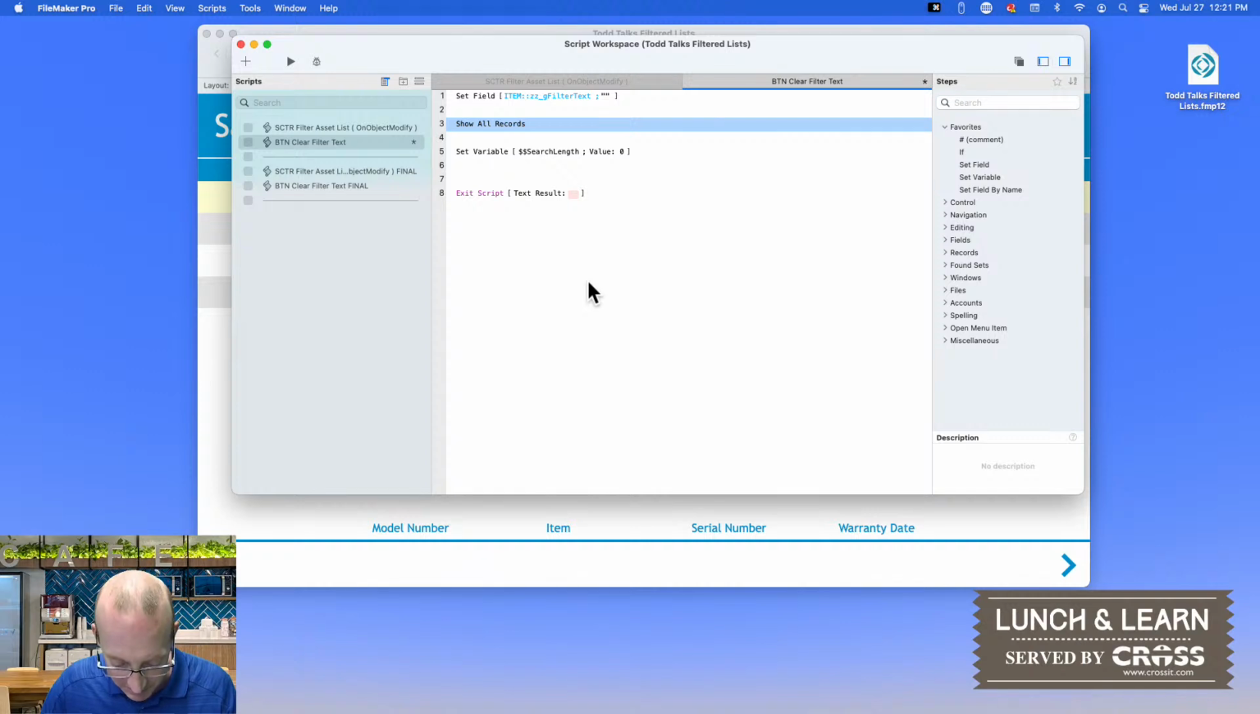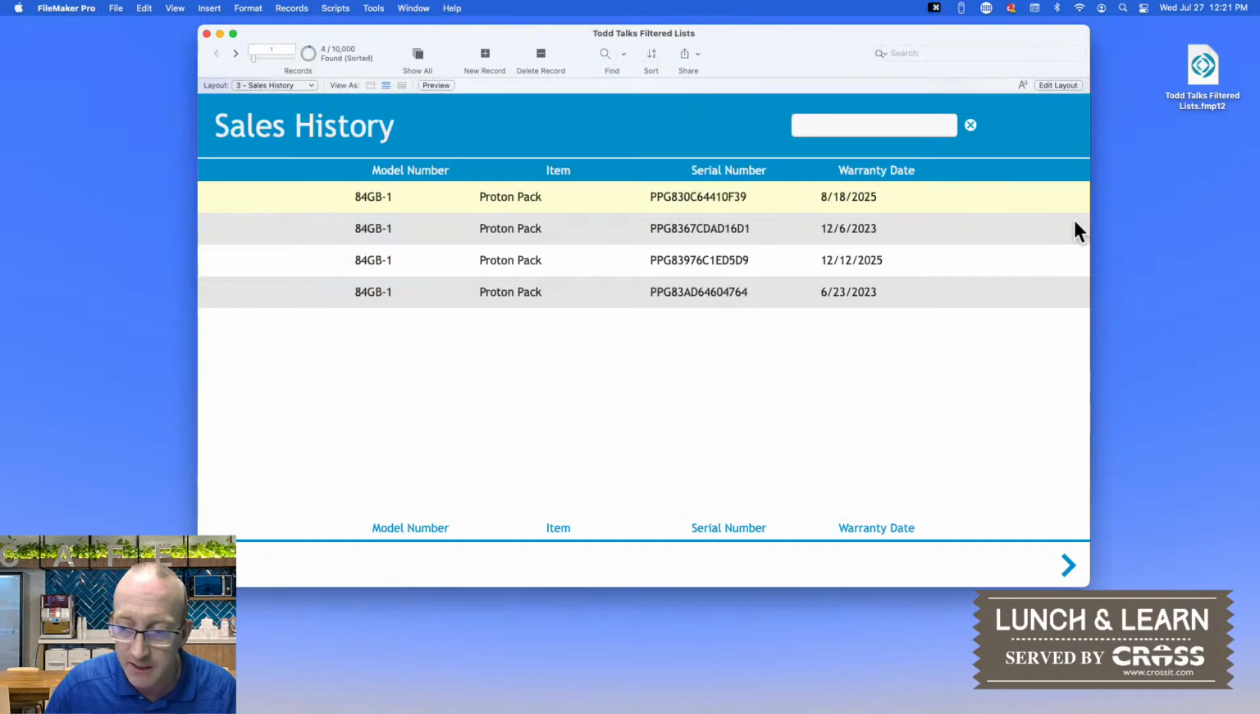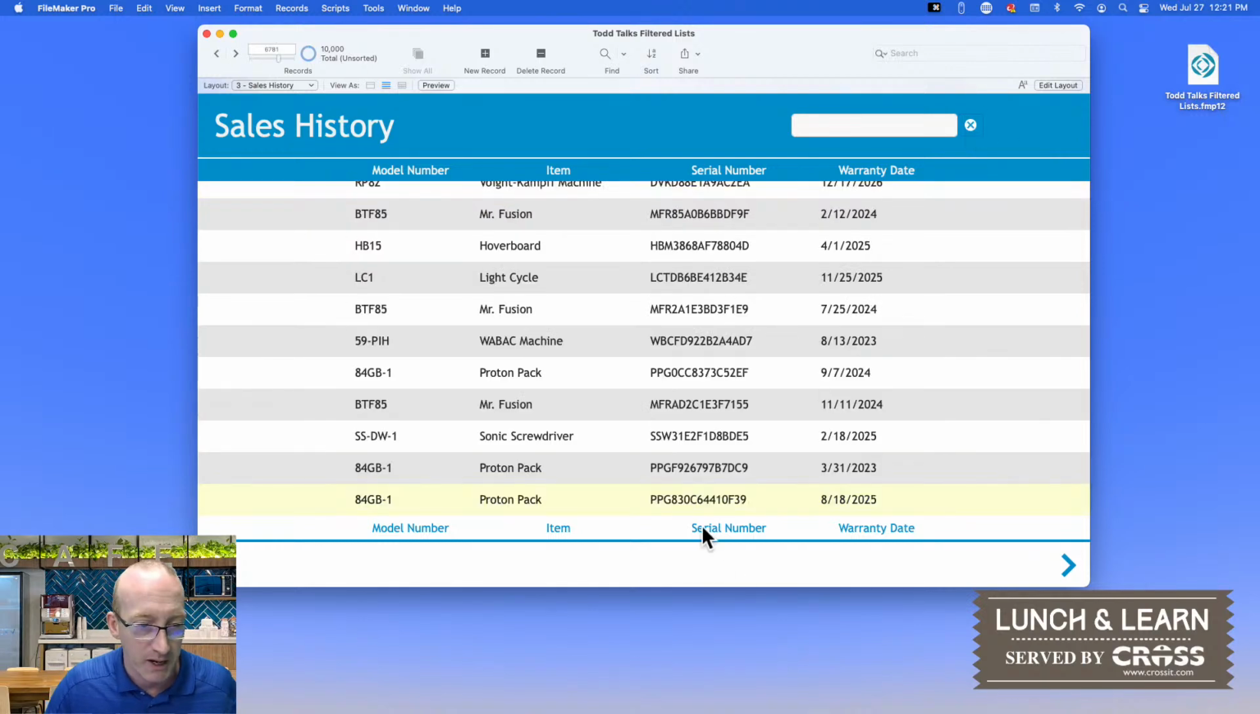So it cleared the value, but it did not show all records because I forgot to add that in there. So let's go ahead and do that. And so now we're back to our original file set. So everything, it looks like it is working the way that we would expect it.